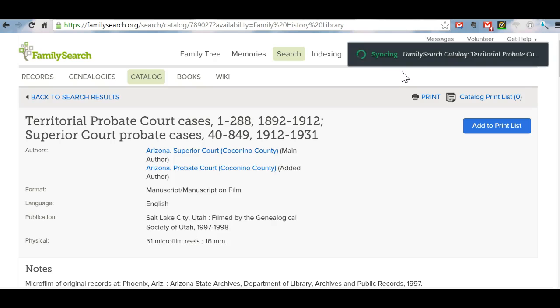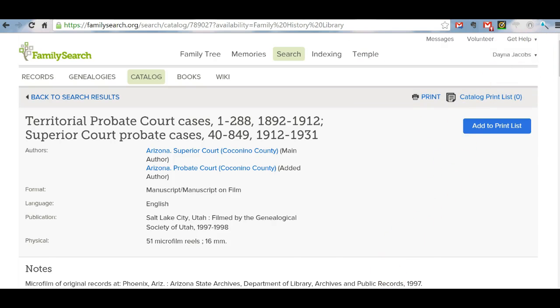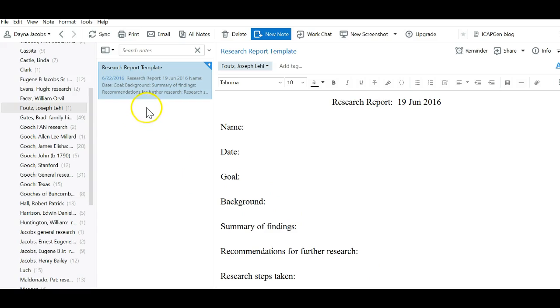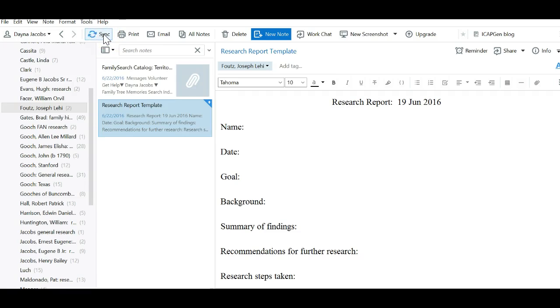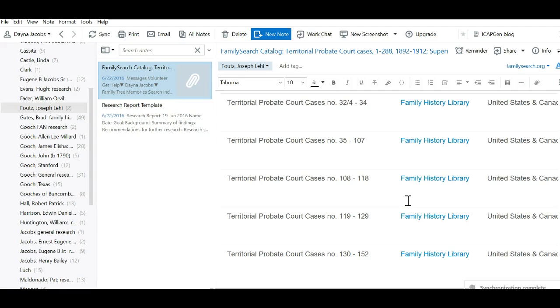I can do this over and over with every source that I find in the catalog, and it will send each one over to my Evernote so that when I get to the library, I can open it up and check each of those resources. It's taking a second to sync, but once it's done, it gives us a little notice up here that it's clipped it. I can close that, and now I'm going to go back to my Evernote and let's take a look. You'll notice it doesn't show up in there immediately until I click on the sync, and now it pops into my notebook, and there it is, just as it looked on the website.